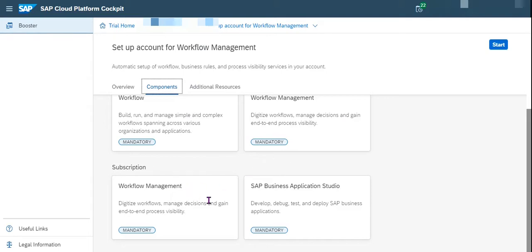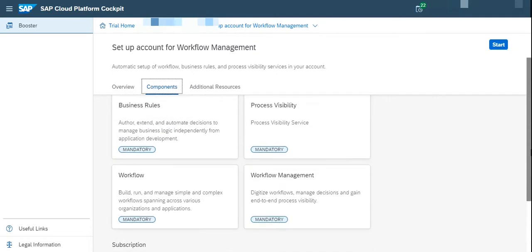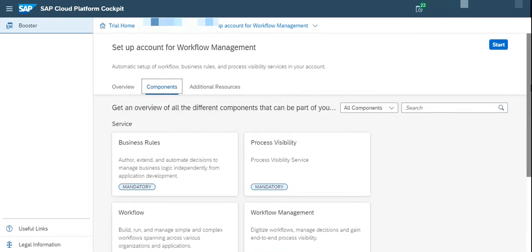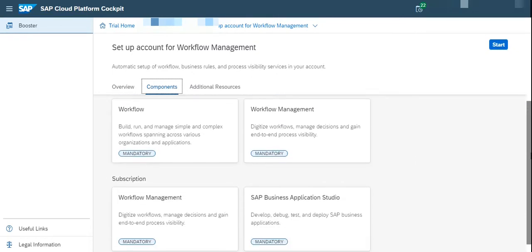So I would recommend that you do not activate this service directly within your sub account. Rather, enable the booster completely, which will take care of enabling all the needed services, all the dependent services as well as subscriptions by itself.